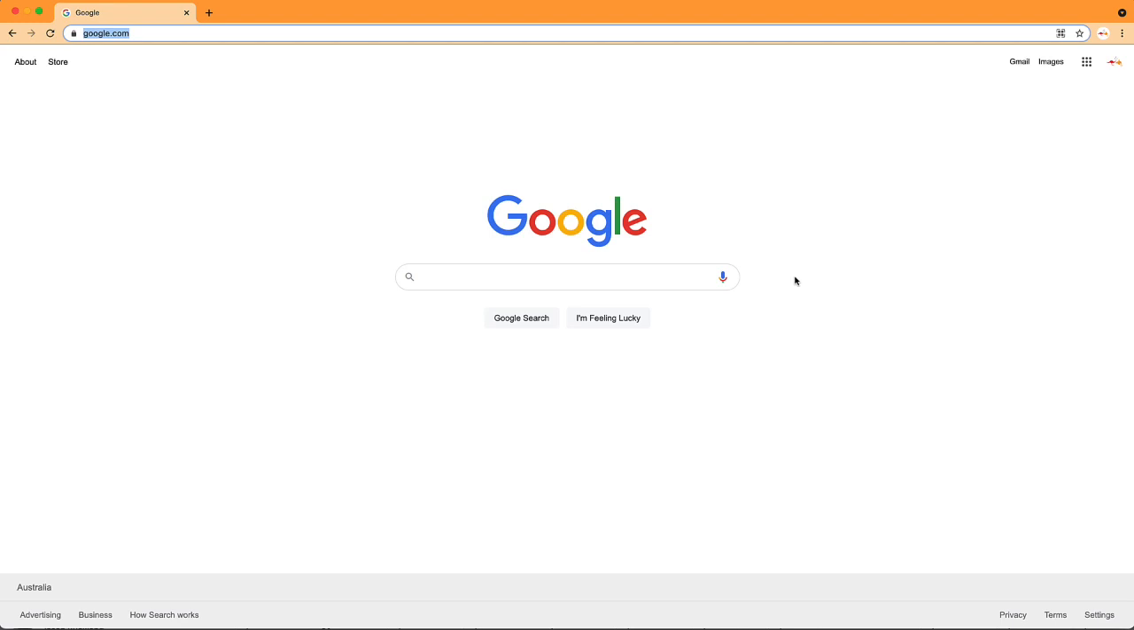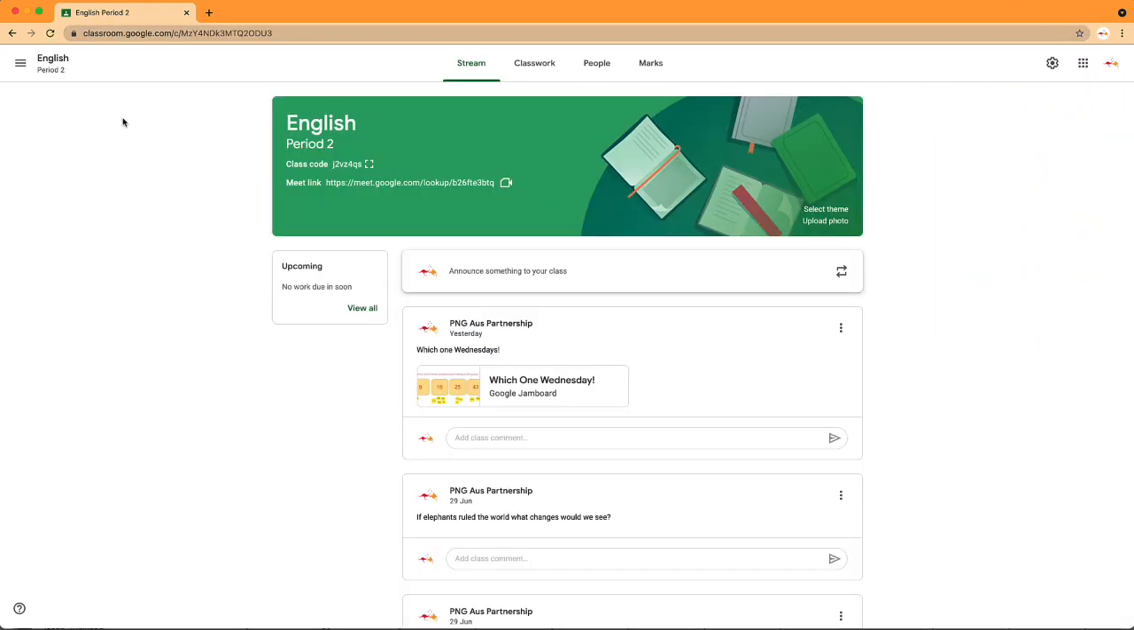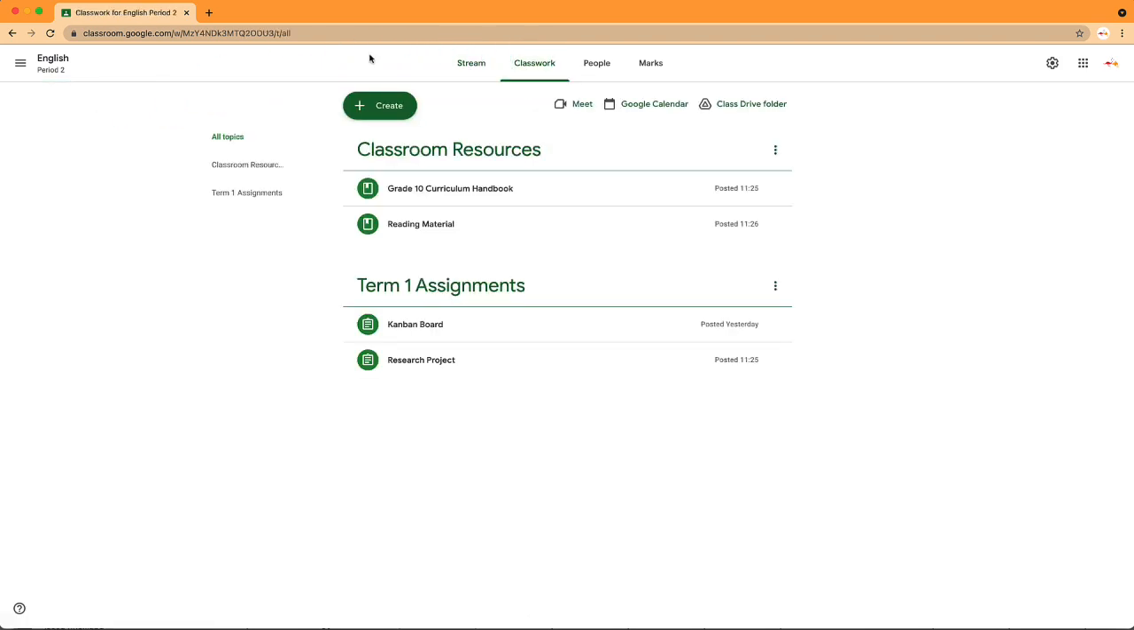Welcome back to the Classroom module, where we'll focus on assessment. Let's head back over to Google Classroom to get started. Here in Google Classroom, we can create assignments for grades under the Classwork section. There are a number of ways to create assessments.